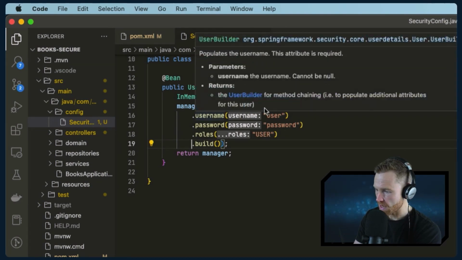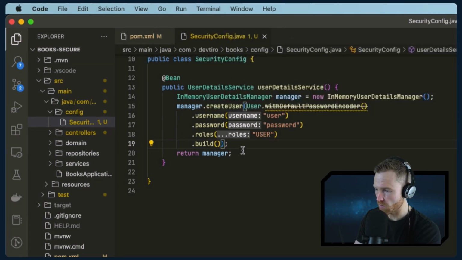So we can see we've got a nice little builder pattern, sort of fluent configuration pattern, and we're providing the username here, the password, and then the roles, which in this case is just the user role, and then we're returning the manager. So for all intents and purposes, this is going to create us a single user that we can then log in as rather than that random user. So that's typically step one whenever you're using Spring Security.